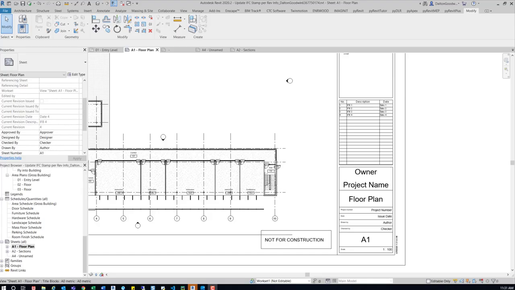Hey guys, so we're going to talk about a Dynamo script for automatically placing stamps on sheets. It's a very simple script, and the idea is that it's going to look at a sheet, get the revision information, and look for IFC. If it contains IFC, then it won't place a stamp on that sheet.